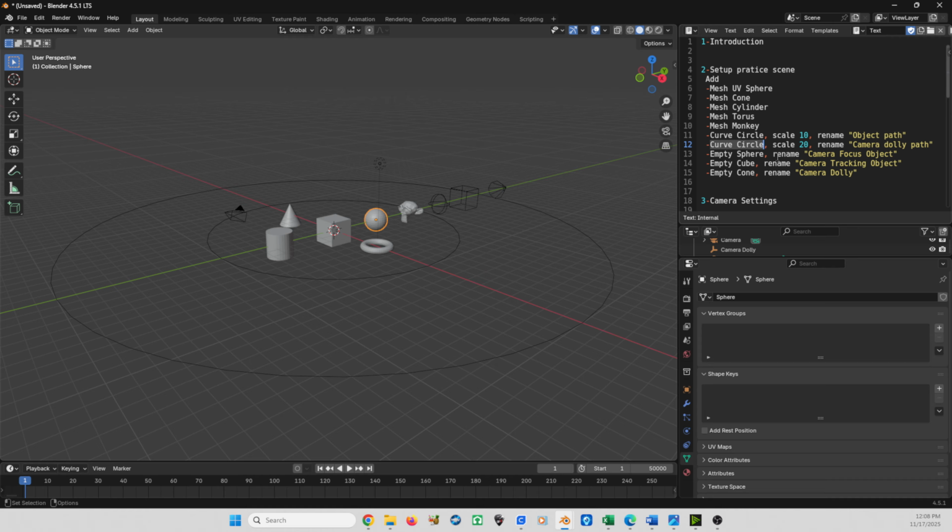Then add a second curved circle, scale it to 20, and rename that to camera dolly path. I'll explain what a dolly is in a little bit. Also add an empty sphere, rename it camera focus object, add an empty cube, rename that camera tracking object. And last, add an empty cone and rename that camera dolly. So pause your video. You can leave this list up if you want, and go ahead and add these things to your scene.